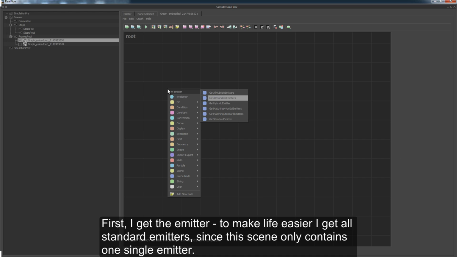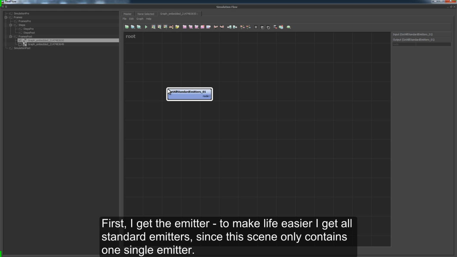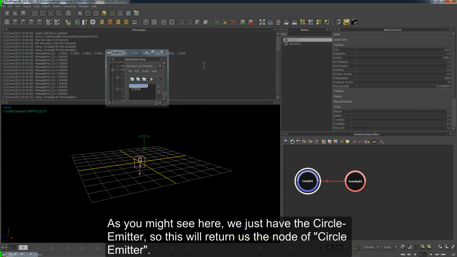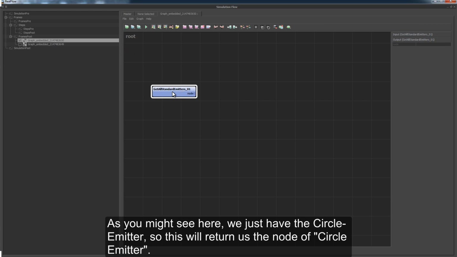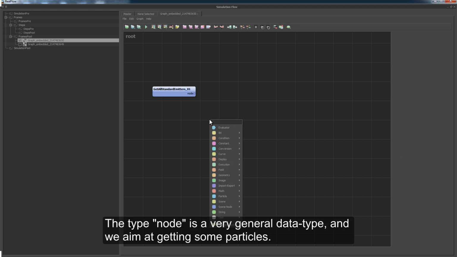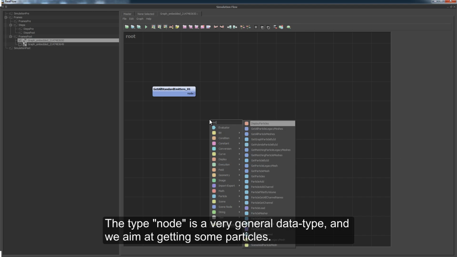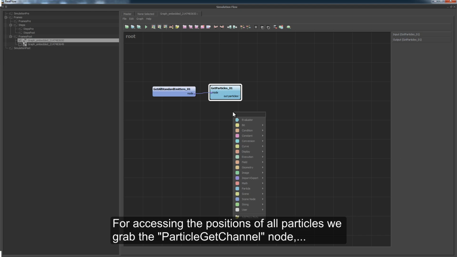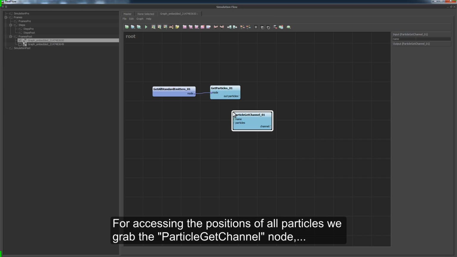To make life easier, I take the get all standard emitters node, which returns an array of all emitters within the scene. As you might see here, we just have the circle emitter, so this will return us the node of the circle emitter. Well, a node is a very general data type, and we want to have some particles. We know there are particles inside the emitter, so we get a get particle node, connect it, and get out the particle object.